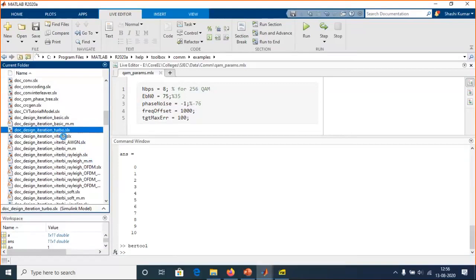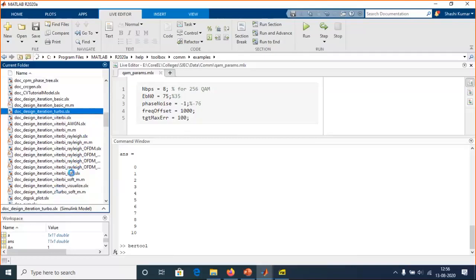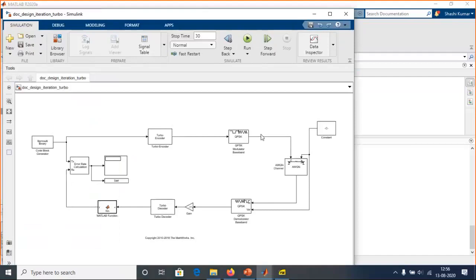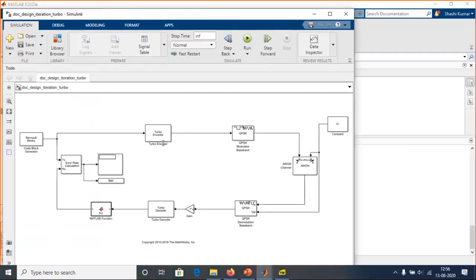Similarly, if you are using Viterbi decoding for your convolution codes, there's again an example for you. You can also model Rayleigh fading for OFDM. So these are all different inbuilt examples already available for you to work with. This is a turbo encoder and turbo decoder example that you have.